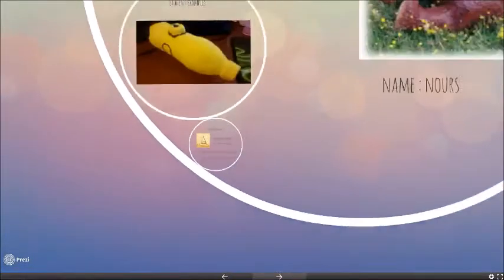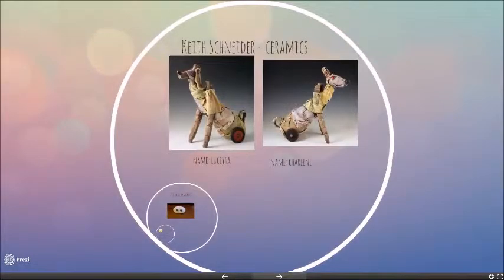Our next art form is ceramics by Keith Schneider. These two artworks are sculptures of dogs that have been made by thrown and altered clay sculpting. That is when the clay is thrown on a wheel and then altered by adding or removing parts. These dogs are called Lucetta and Charlene.